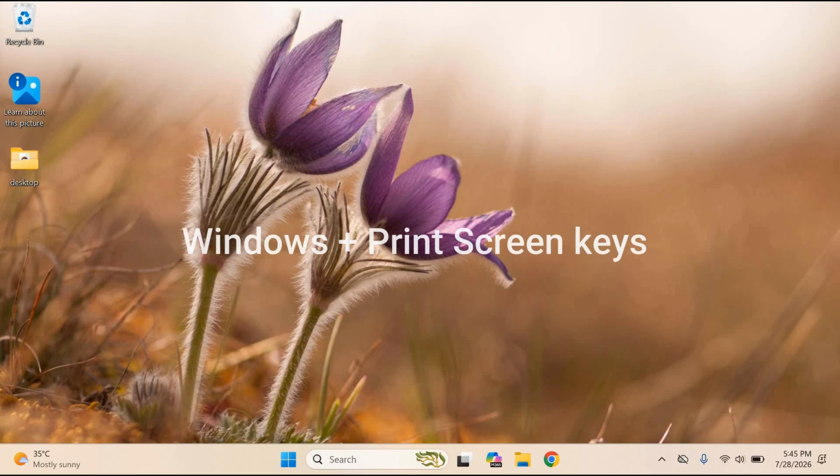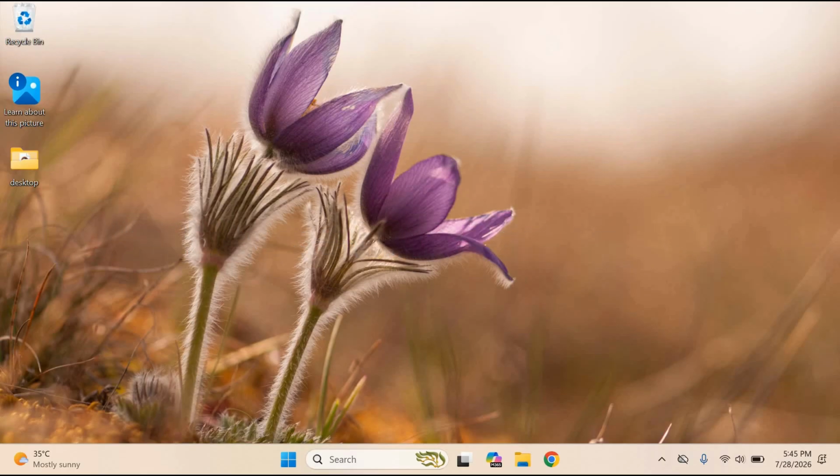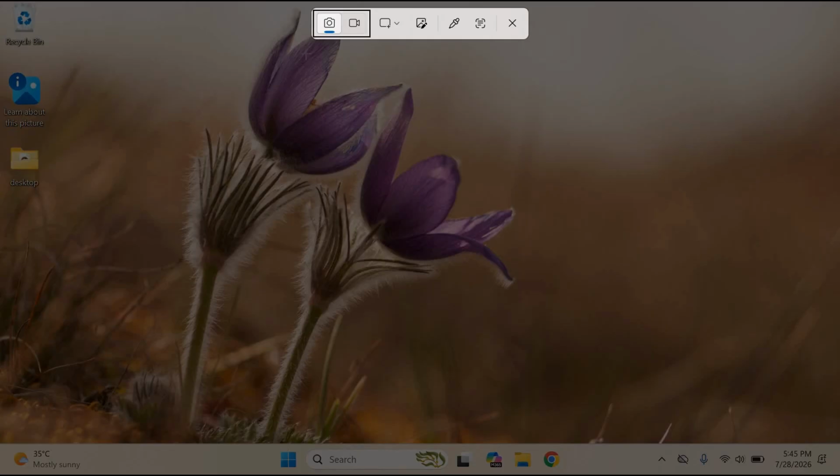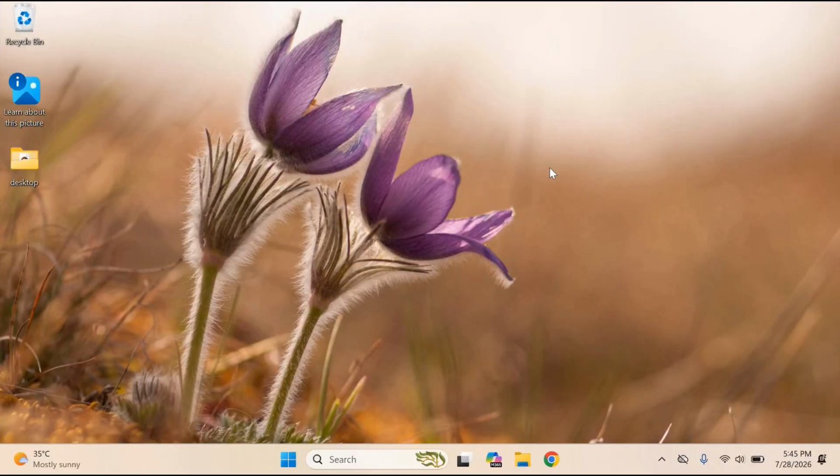To do so, press the Windows plus Print Screen keys on your keyboard. Your screen will briefly dim, indicating that the screenshot has been captured and saved automatically. Now let's find that screenshot.